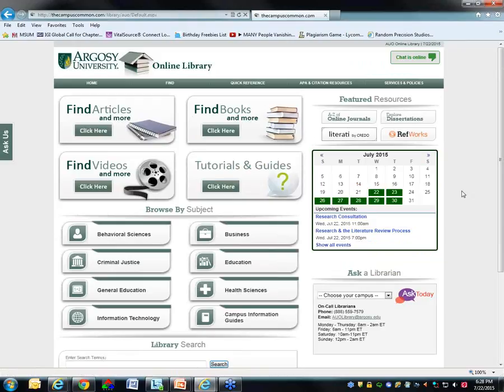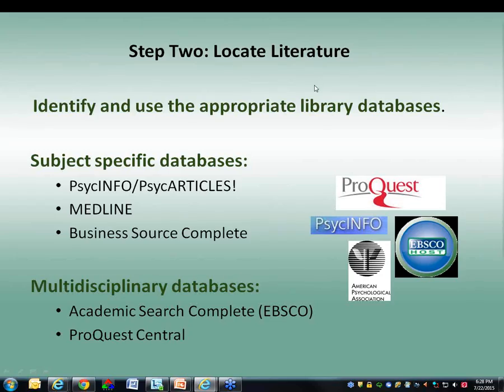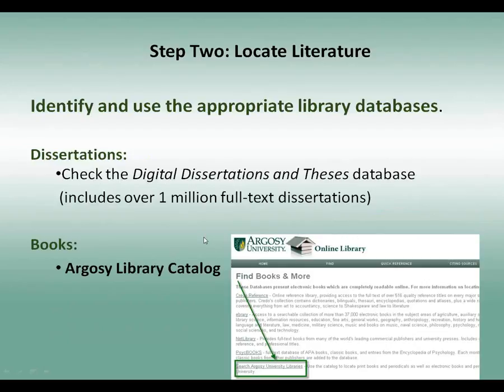Of course there's always so many questions, but we don't always have so much time to cover everything. Okay, so we talked about specific databases. We've talked about the multidisciplinary databases. So we talked about the dissertations. We talked about the library catalog.